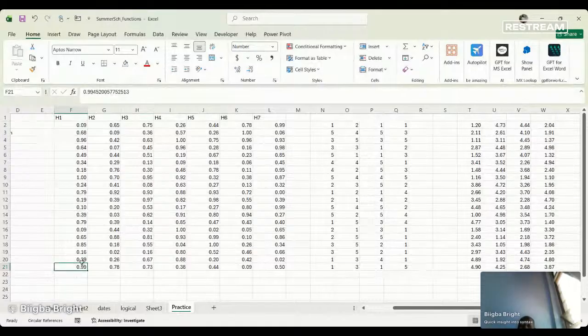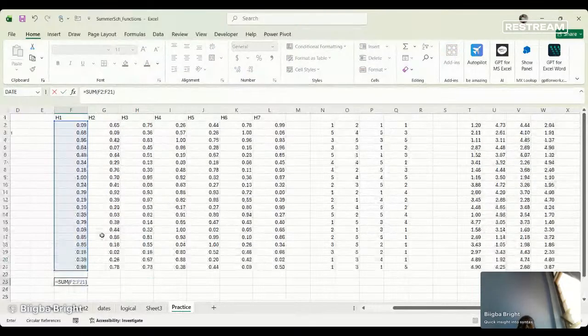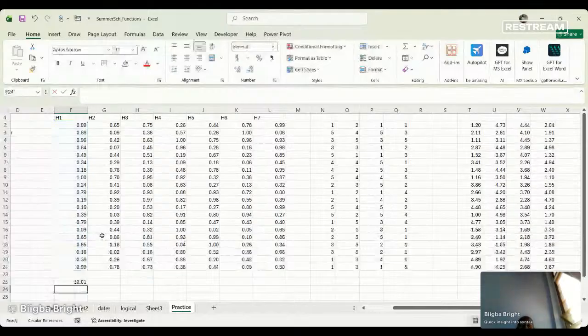So if I come here and I want to look at the total, I can simply start by saying equal to sum, and then I will say F2, and then put my colon all the way to F21. Immediately I start typing that, you notice that Excel will detect the range and highlight the range for me. And you can see the range has been highlighted. It means those are the items I want to sum. So I'm going to tap enter to execute, and then it will give me 10.01. That is how it is.